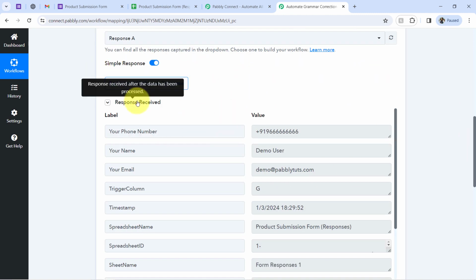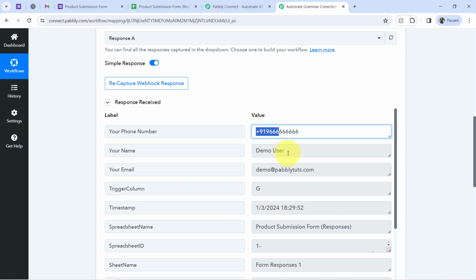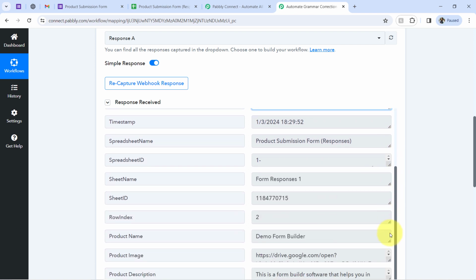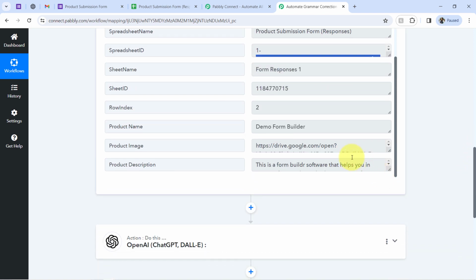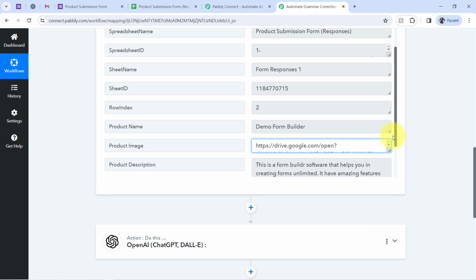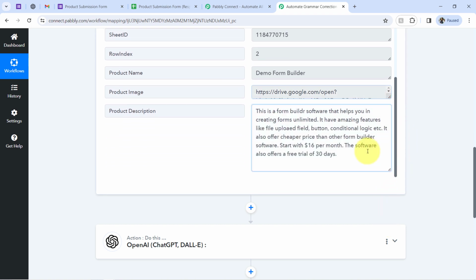And did you notice the response is already received? Let me even show you the details one by one. Here we have the same phone number which we provided at the time of form submission. This is the same dummy name, the dummy email address. This is the same trigger column. We also have the spreadsheet name, and here we have other details like what was the product name, what was the product image, and what was the product description. Well, this is important for us according to our automation.